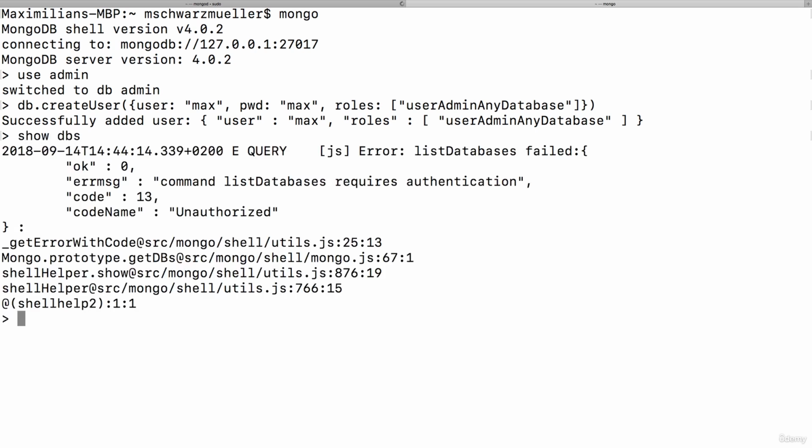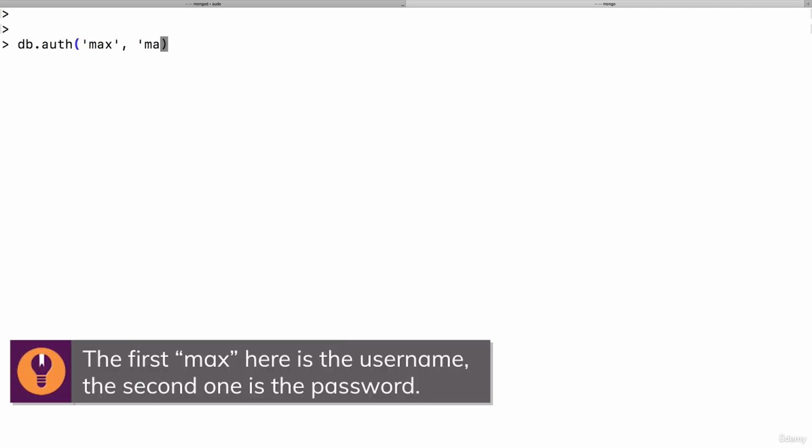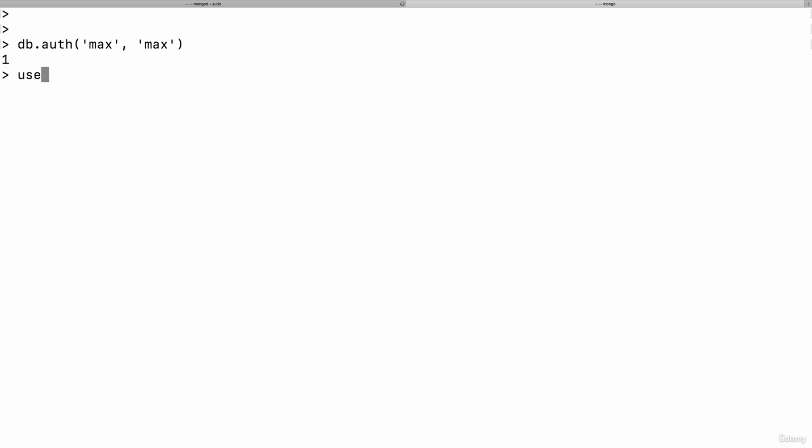Now if you type show dbs, you will suddenly see a different kind of error. Now what you will need to do is you now need to authenticate, and you can do this with the auth command. So type Max here if that were your credentials or whatever you did use, and hit enter. Make sure you are in the admin database. So use admin first in case you switched to a different database in between. So then you should be authenticated.